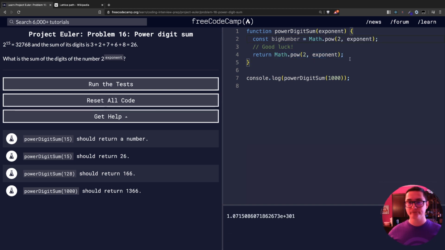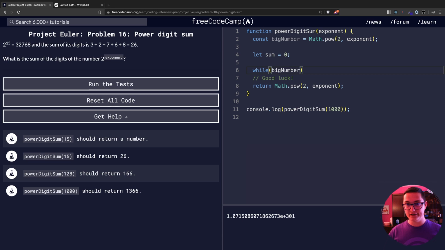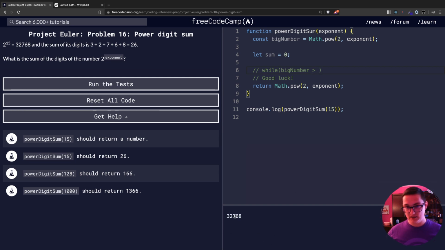And the sum will start with 0, and while the big number is, the big number is what? So we keep removing a digit. So for example, if we have E15, we want to remove this digit, add this digit to it, remove it, so on and so forth. So while this number is bigger than 0.